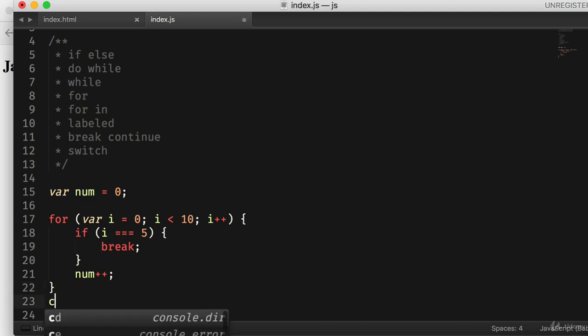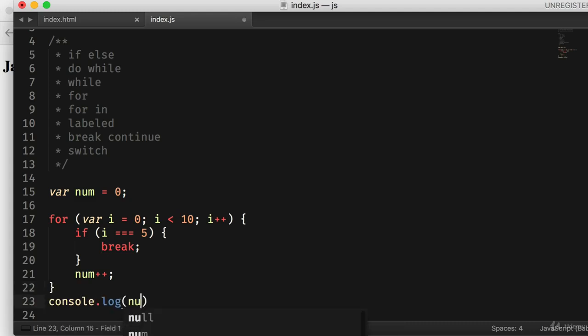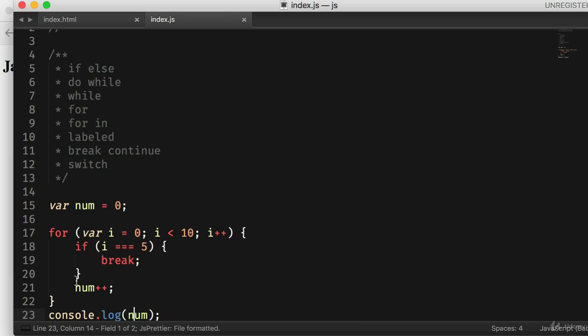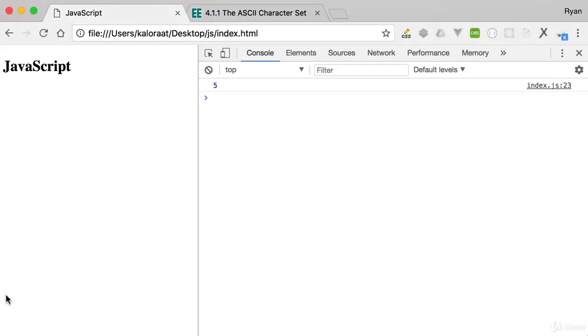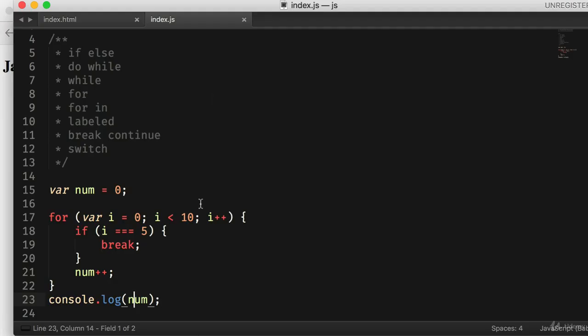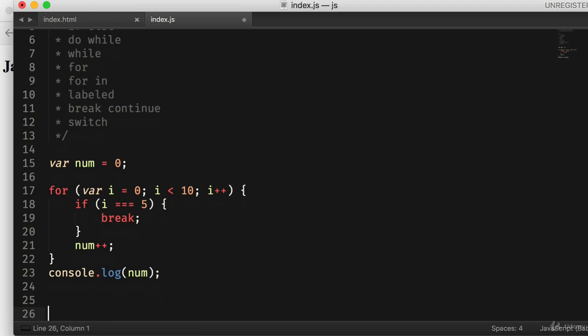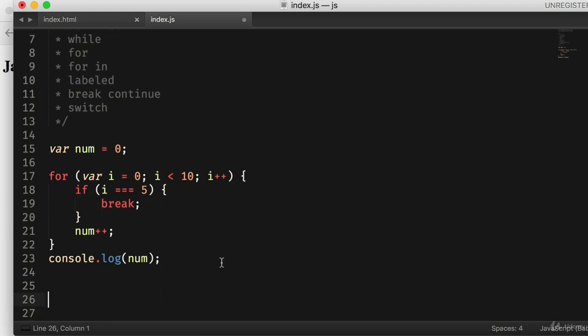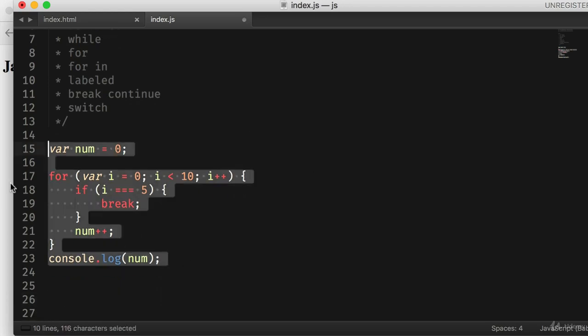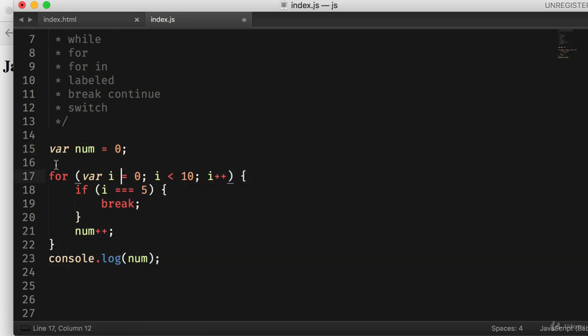So let's see, console log num. And as you can see it's 5 because num was also being incremented together with the loop. So that's how we can use break. But this is one of the many use case scenarios, so just know that we can use the break statement inside the loop.